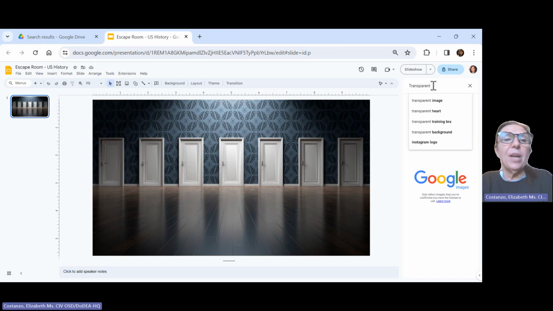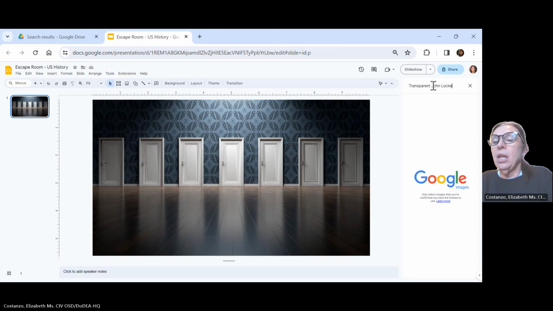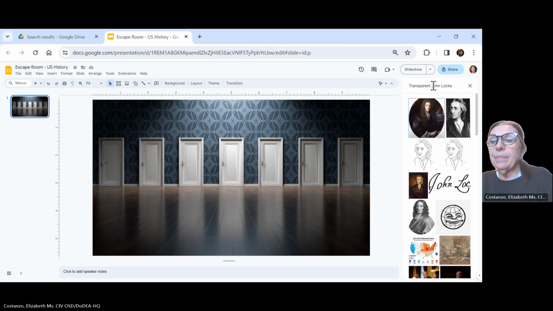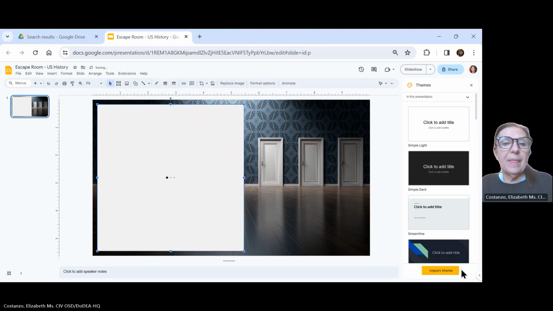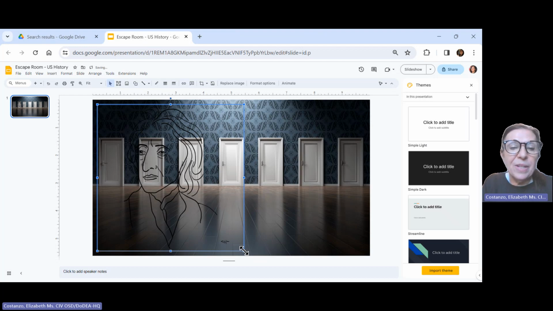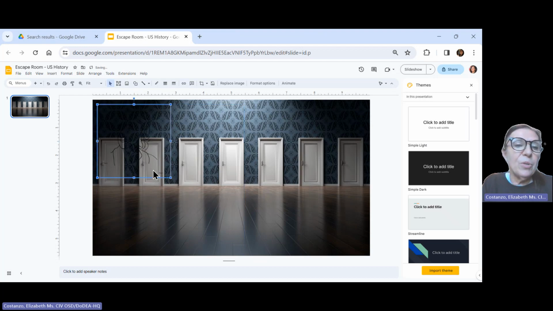So I want a transparent, well, I'm just going to say John Locke because I found him already. So we're going to do John Locke. All right. And this one looks like he's going to be transparent. So I click on him. I'm going to insert him. He's going to be really big and he is transparent. And I'm going to put him on the door. Now, in this particular one, it's okay if they're not transparent, but I just wanted to show you how to do it because it's fun. So here's this transparent John Locke. Get on the door, buddy.